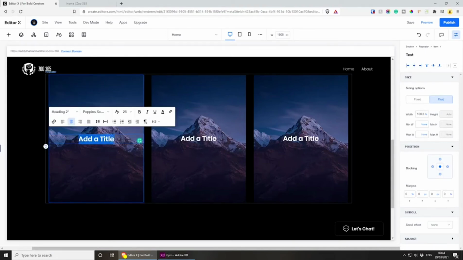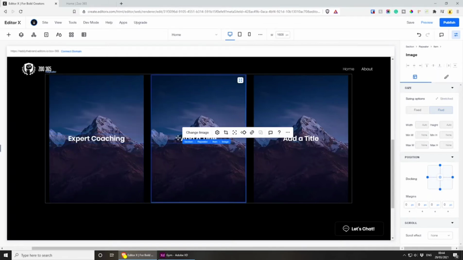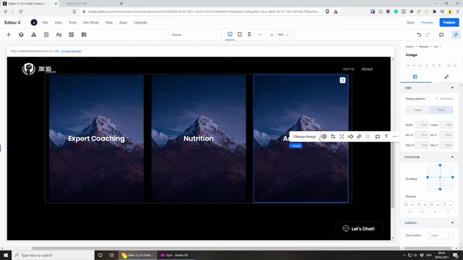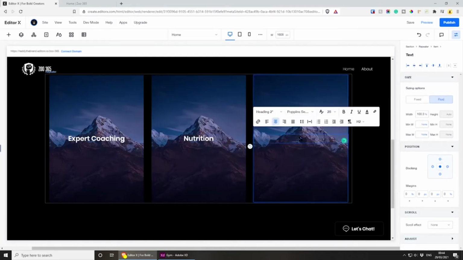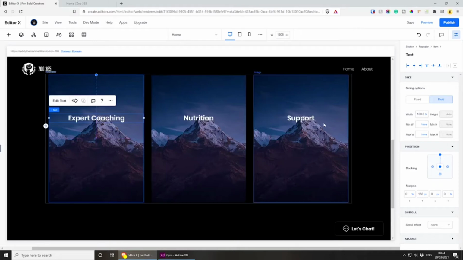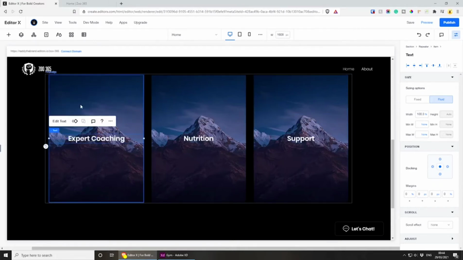The first one, we had expert coaching. Then the second one, if I double click on it, nutrition. And the last one we had was support. You saw that I changed the text on every single one. But if I was to make an amendment, like for example, maybe I didn't want this to be center aligned, I can just go up and they will all follow, which is amazing. If I do Control Z, that would go back, which is also a pretty cool shortcut to know about.